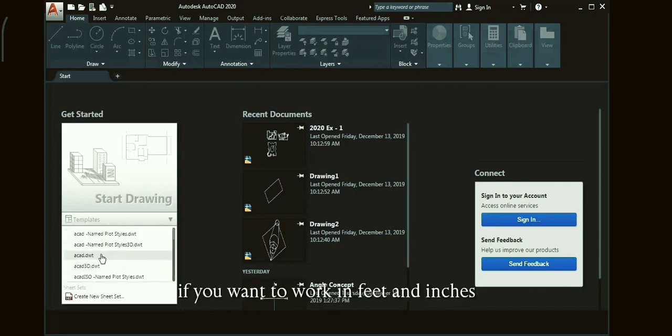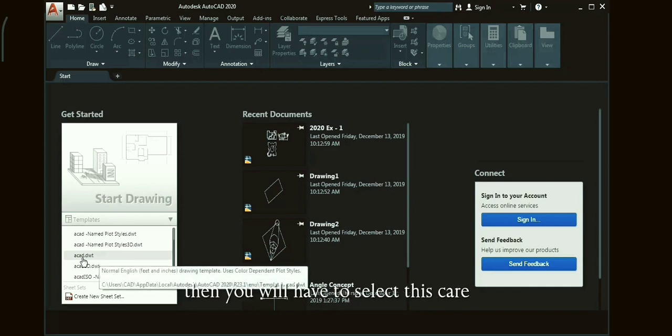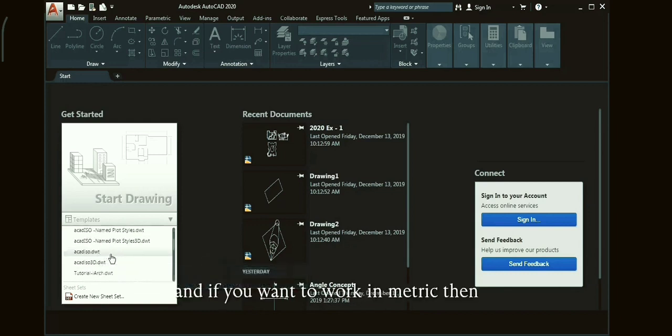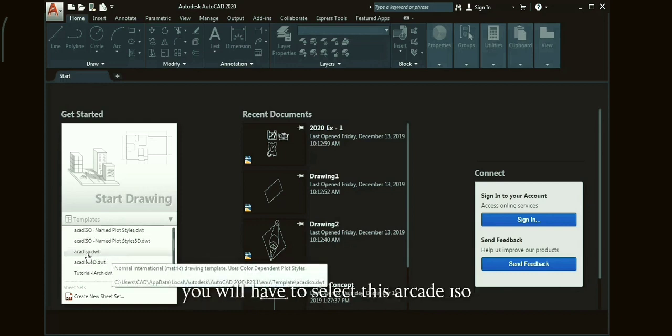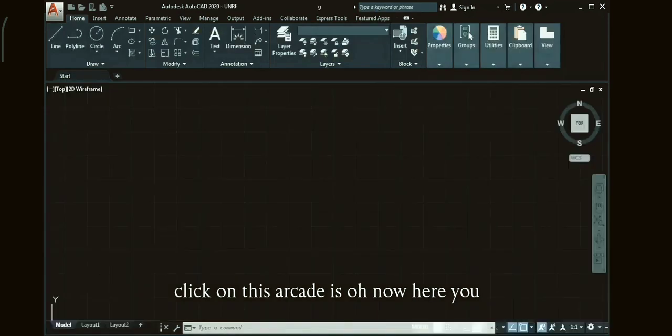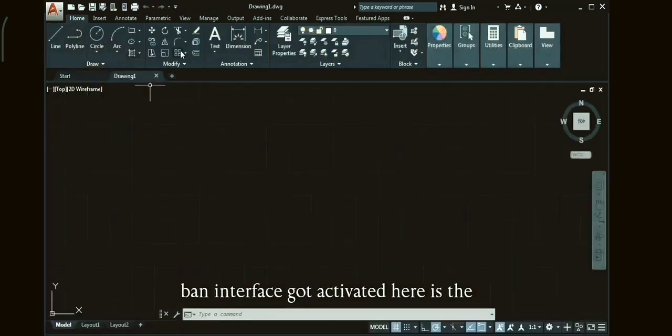If you want to work in feet and inches, then you will have to select this CAD.dwt template. And if you want to work in metric, then you will have to select this CAD ISO DWT. Using this template, you can work in mm, centimeter, meter, kilometer and so on. At first, we will learn about CAD ISO. Click on this CAD ISO. Now here, ribbon interface got activated.